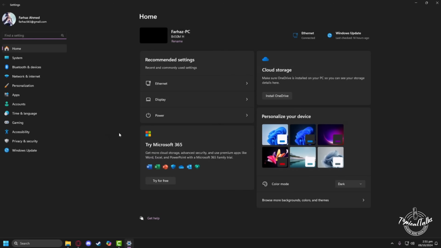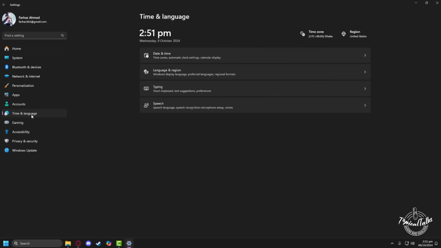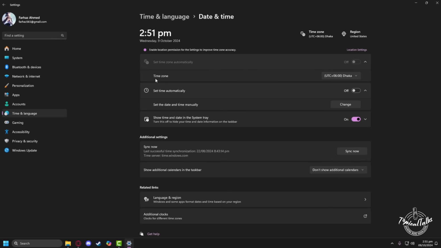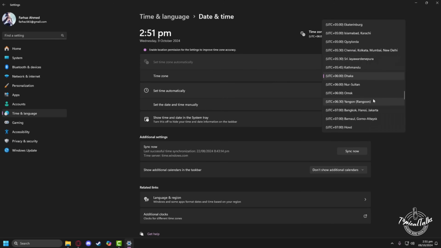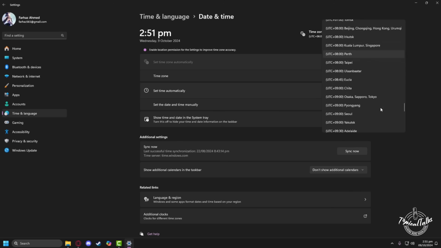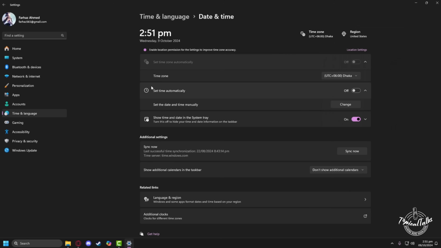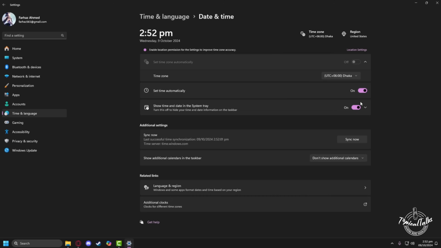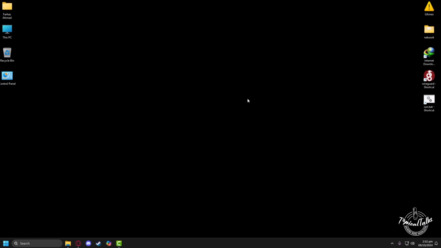After that, from the left hand side, click on time and language. Then go to date and time. Then make sure that your time zone is set to the perfect one for you. So whichever region your country is residing in, the time zone should be from that region. Also, make sure set time automatically is turned on and sync now has been pressed, which will sync the correct time for you at the moment. After that, click on exit.